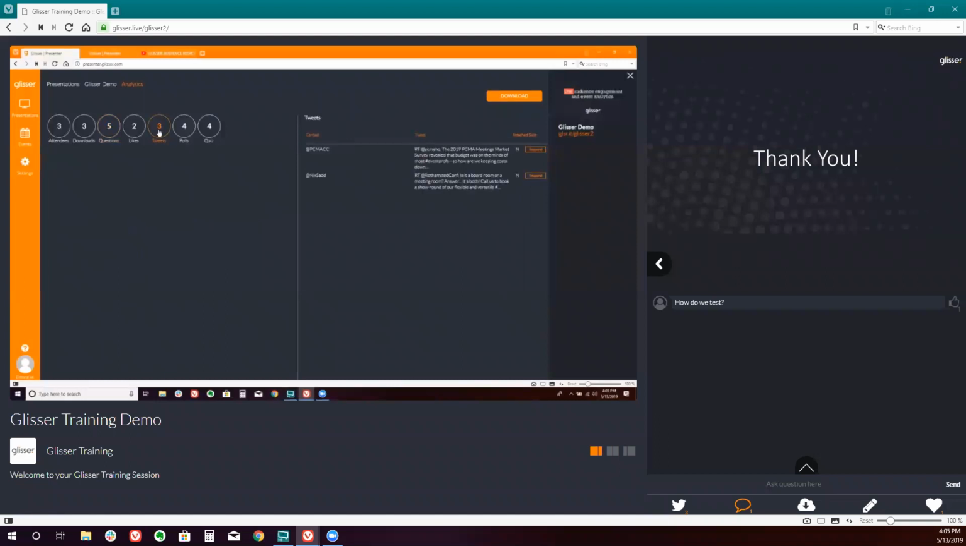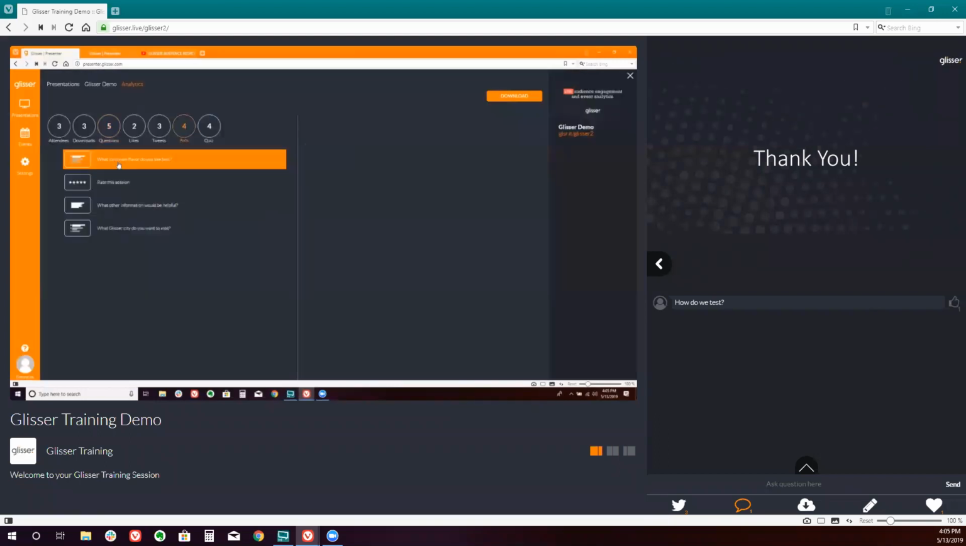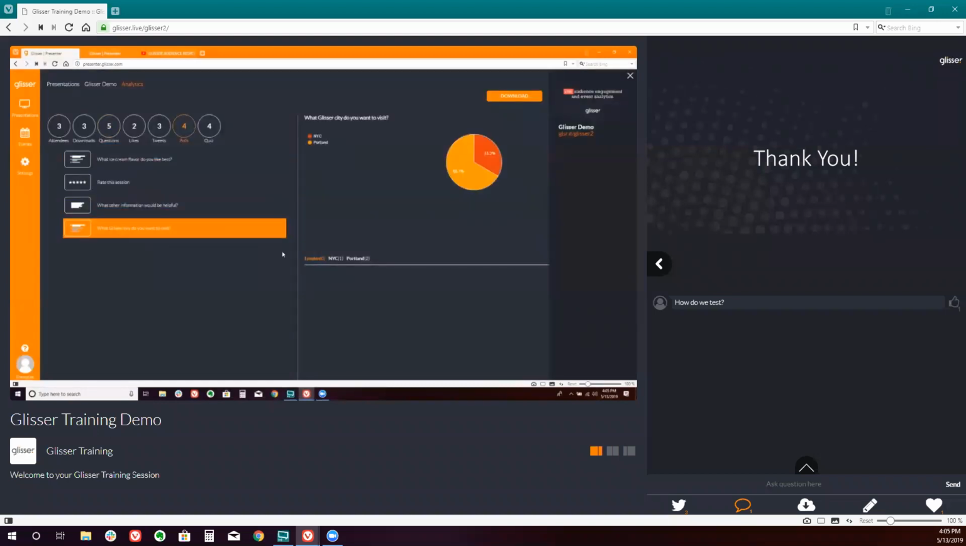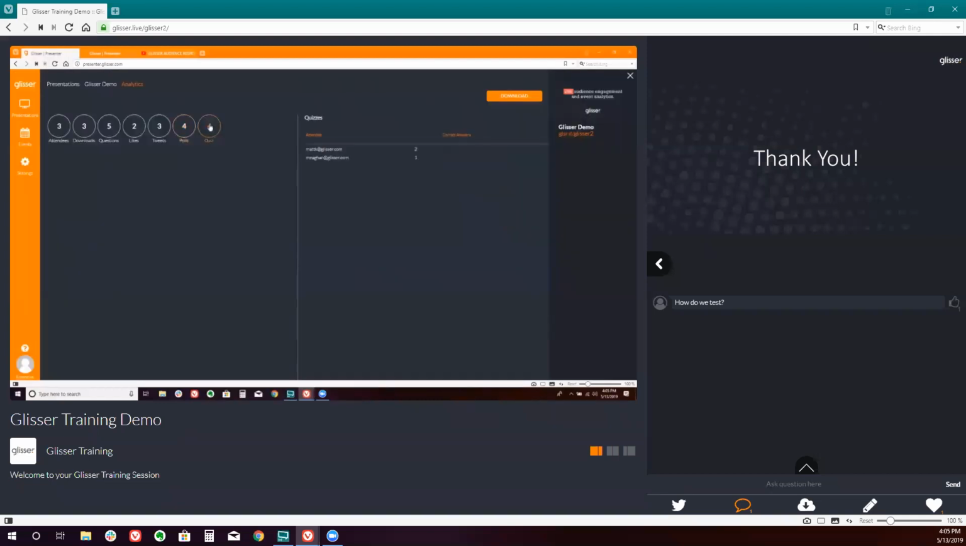I can click on polling and click into each and every different poll that I asked. Within each poll, you can see the different answer options, and you can click into each answer option to see who answered in that fashion. When you're done, you can go to the quizzing section and actually see who won on your leaderboard, who answered the most poll questions correctly. And last but not least, all of this information can be very easily downloaded into a CSV.